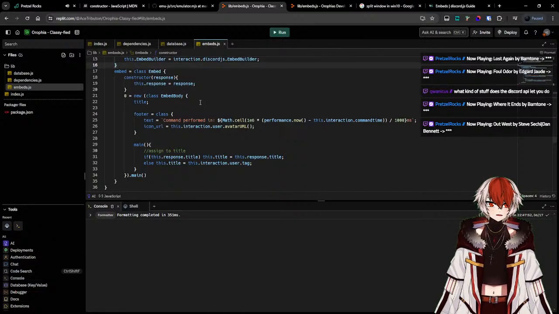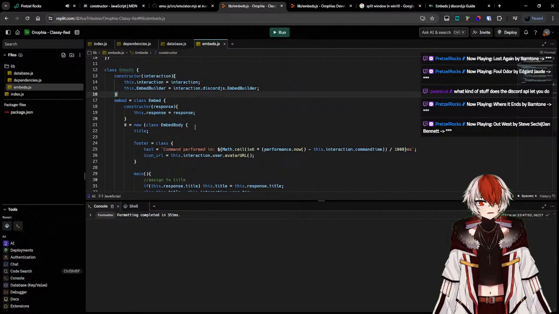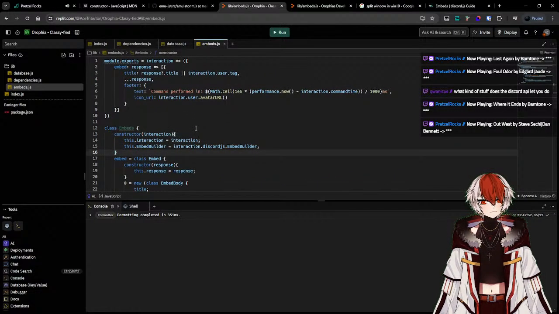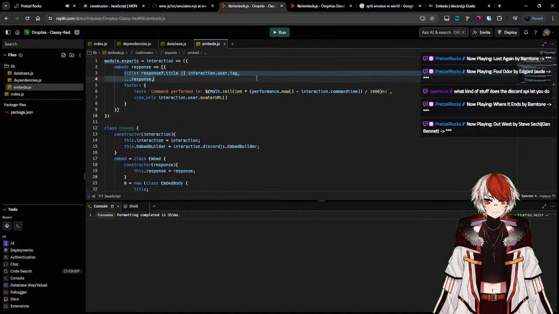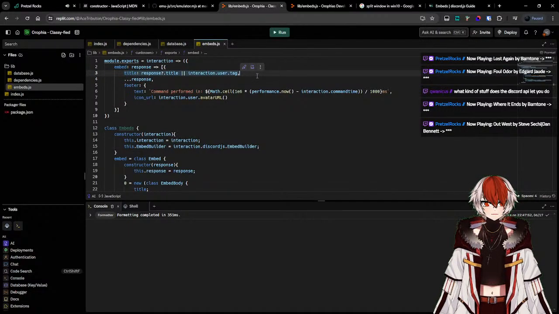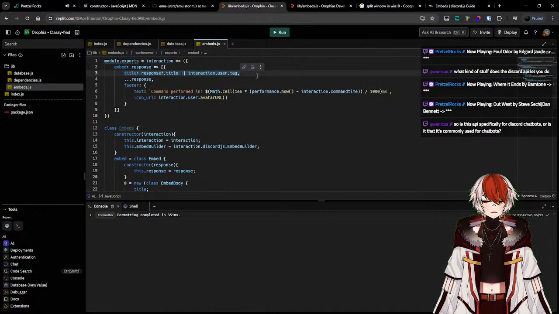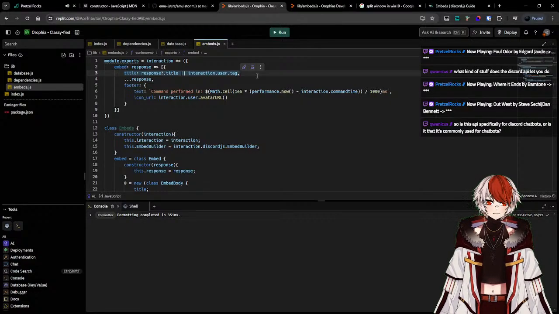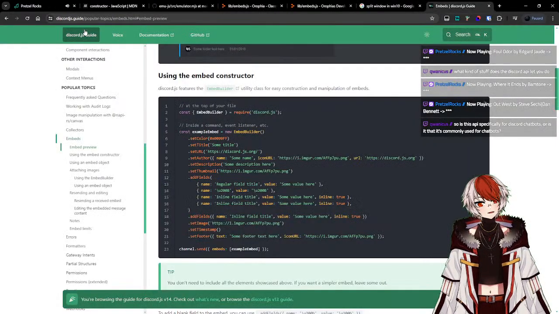So that means instead I need to add title, which is going to have to be this. Yeah, this is specifically for Discord chatbots. I am a Discord bot developer. This is specifically Discord branded, hence the Discord JS guide up here.